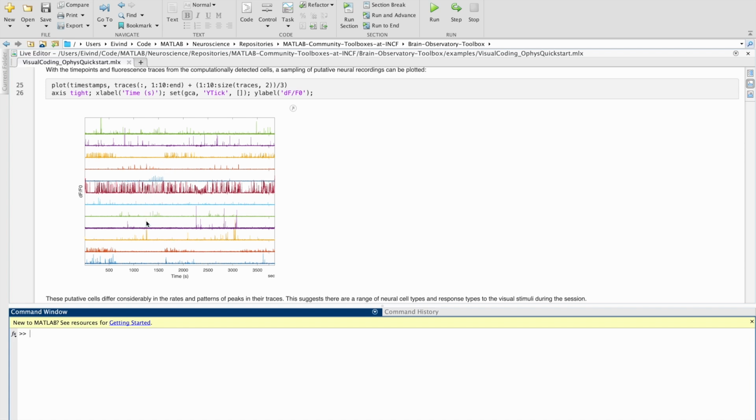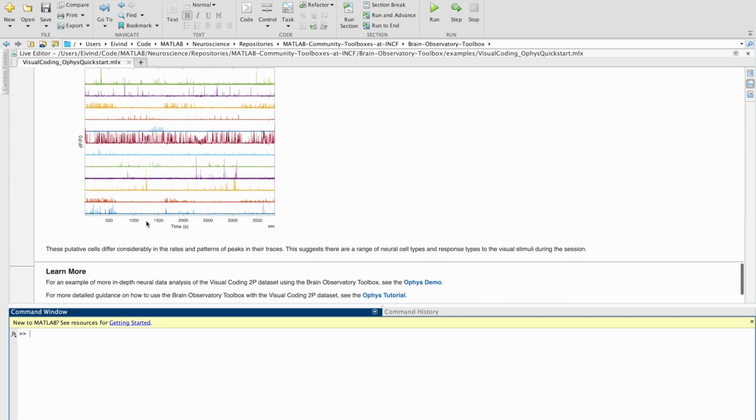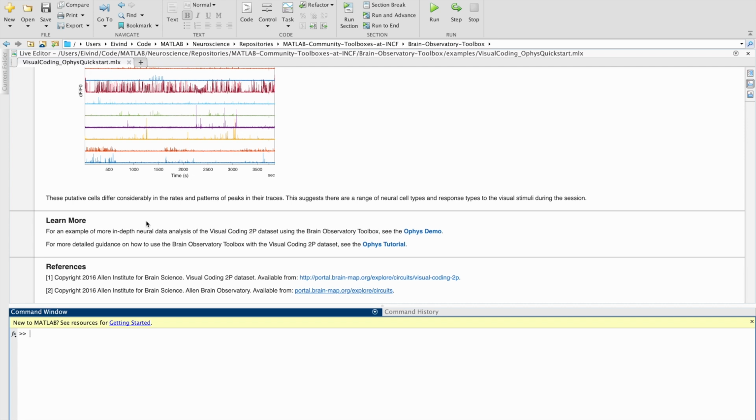Now you have seen how to list sessions, filter them based on experimental parameters, and visualize neural activity. To learn more, I encourage you to explore the more in-depth tutorials and demo live scripts available.